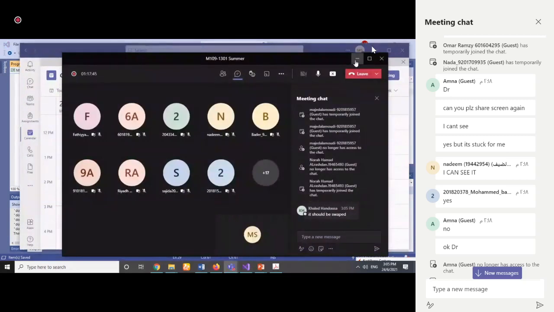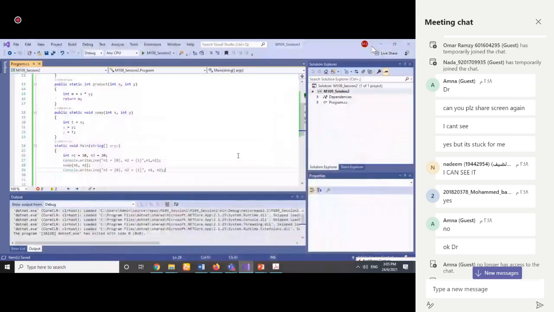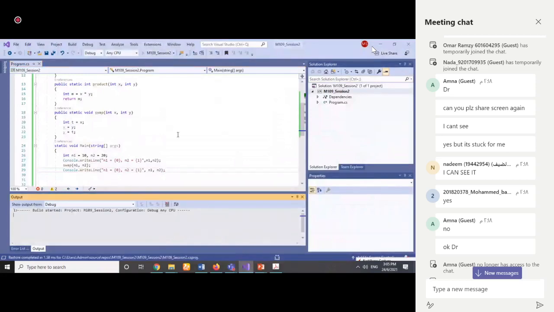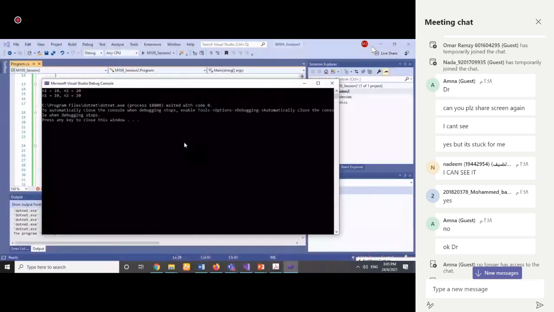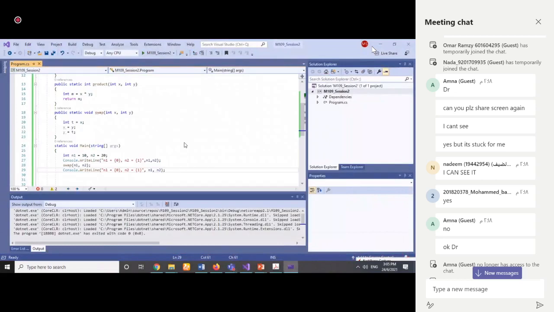Should be swapped, huh? Yeah. There is a magic here. It is not. It will not be swapped. It will be same. Why? This is what we call pass by value.